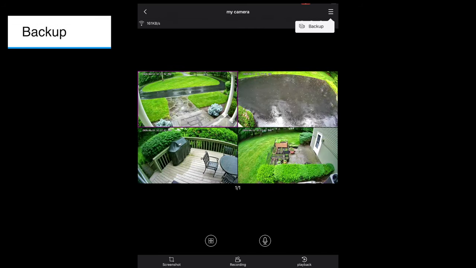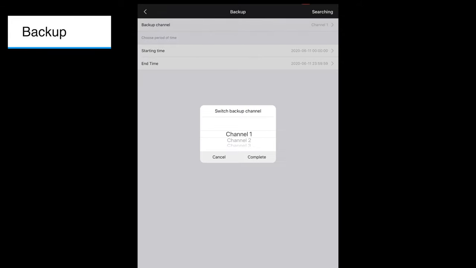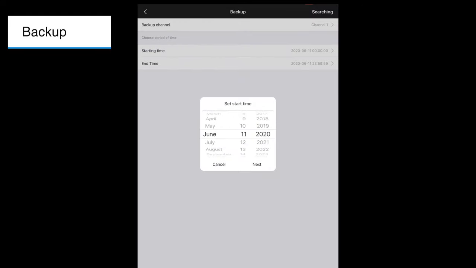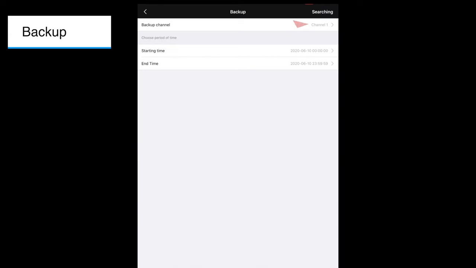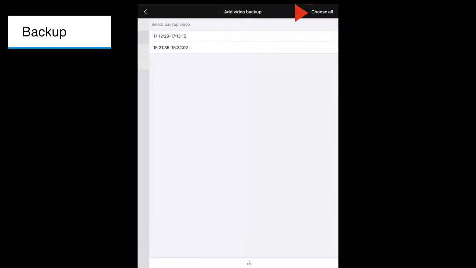Click on the menu icon, the one with three horizontal lines, to access backup. This will allow you to download recorded files directly onto your phone or tablet. Select a channel. I want to get recorded files from channel 1. You can input starting time and end time to narrow the search. I want to get files from June 10th. Click Search on the top right corner. Select files you want to download.